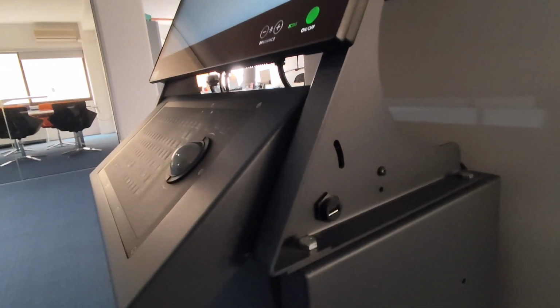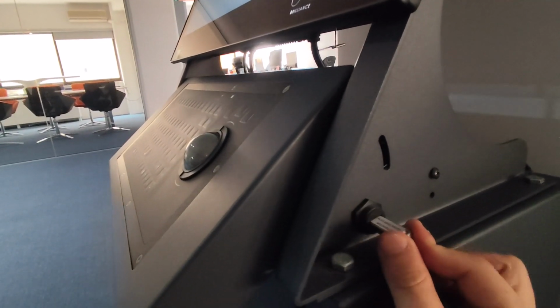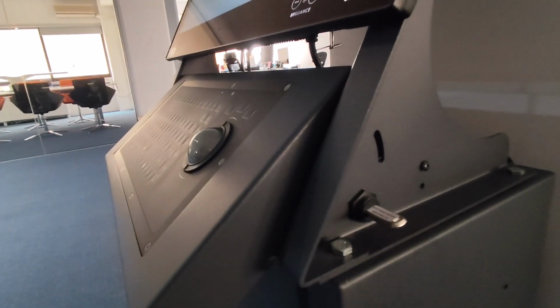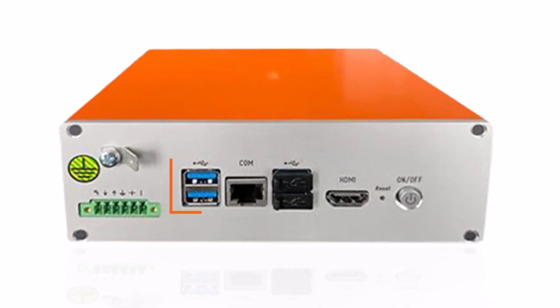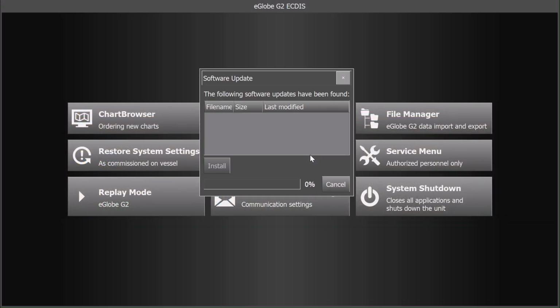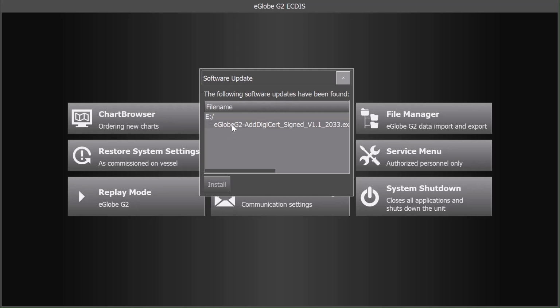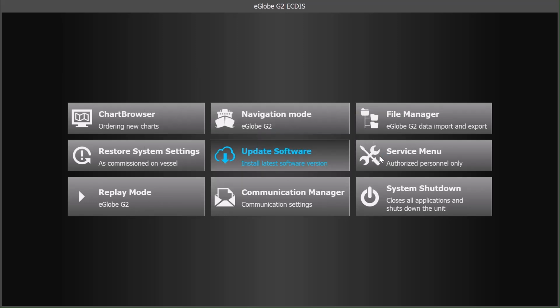Insert your USB medium into the external USB socket on the ECDIS unit and wait approximately 45 seconds. Please note, if your vessel is equipped with an eChart secure gateway, the USB stick must be inserted into the gateway instead. Next, click on Update Software. This will open the software update window. From the list, select the file named eGlobe G2 AddDigiCert given version, then click Install. A warning message will appear asking for confirmation to proceed with the update. When prompted, simply select Yes to continue.